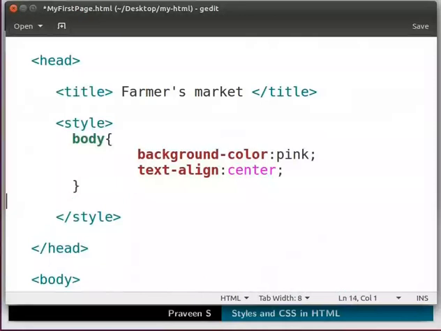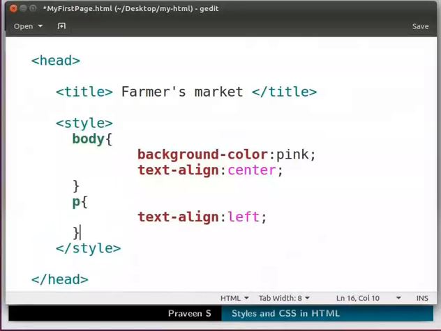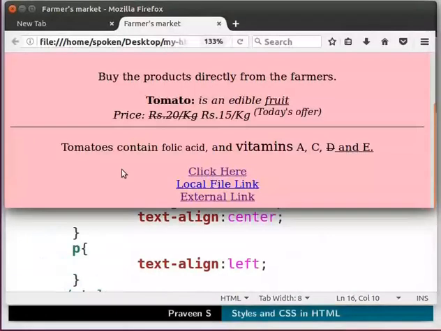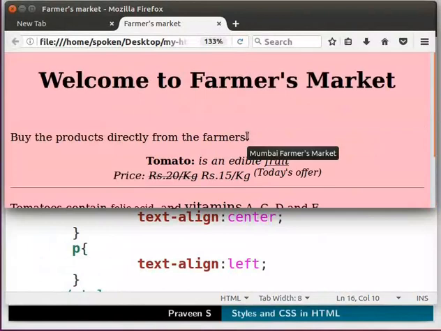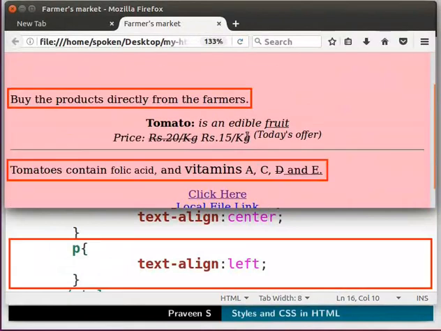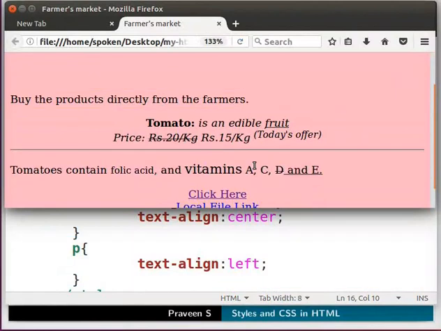In the style tag, type the following code. After this, save the file. Now go to the browser and refresh the page. Notice that the content inside both the paragraph tags appear left aligned. This is because the alignment for paragraph tag is set globally for this document. Now let us change the style for the first paragraph tag.